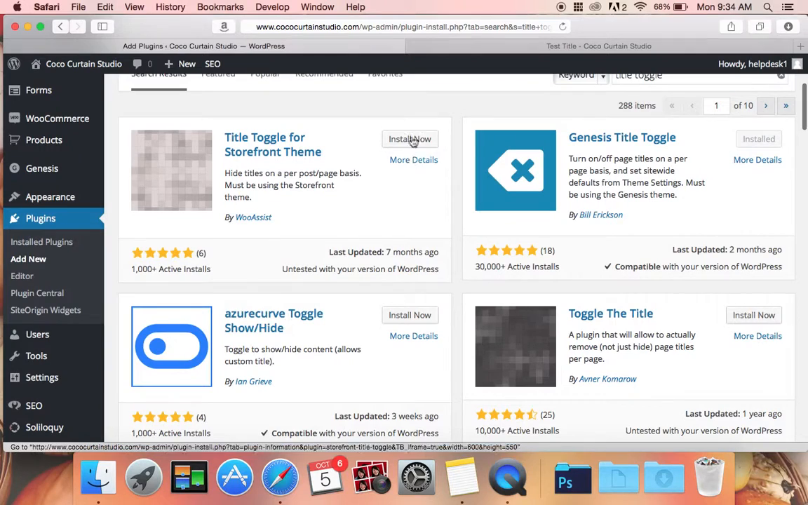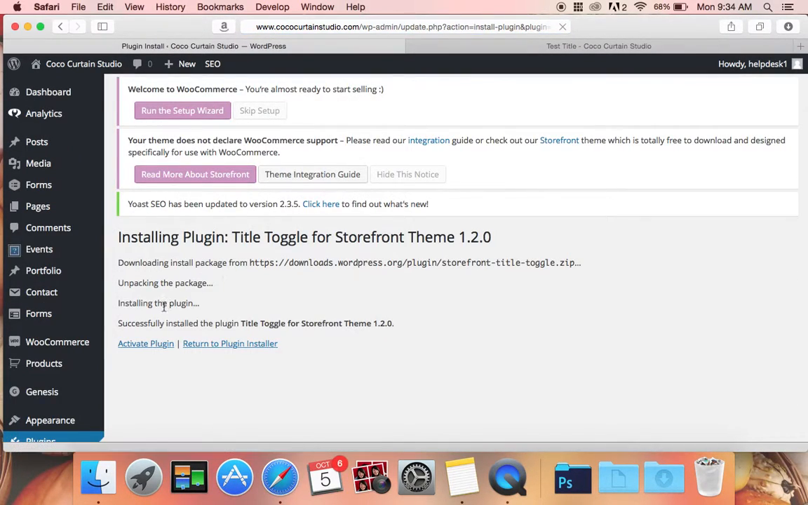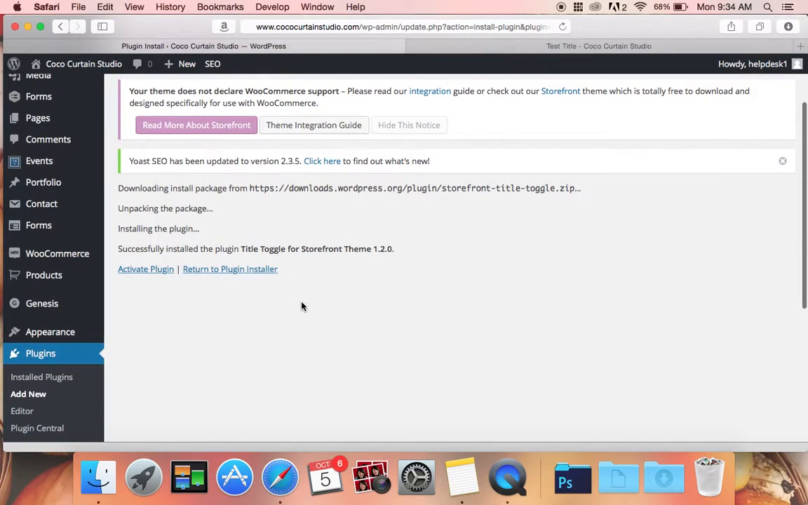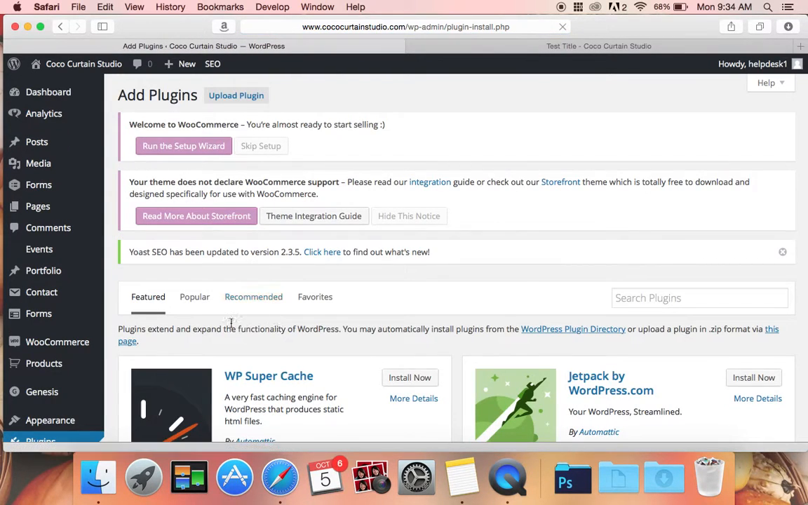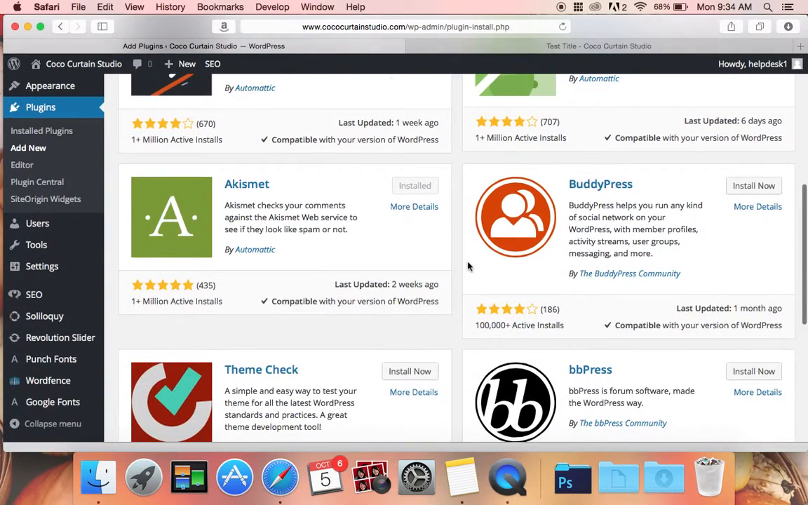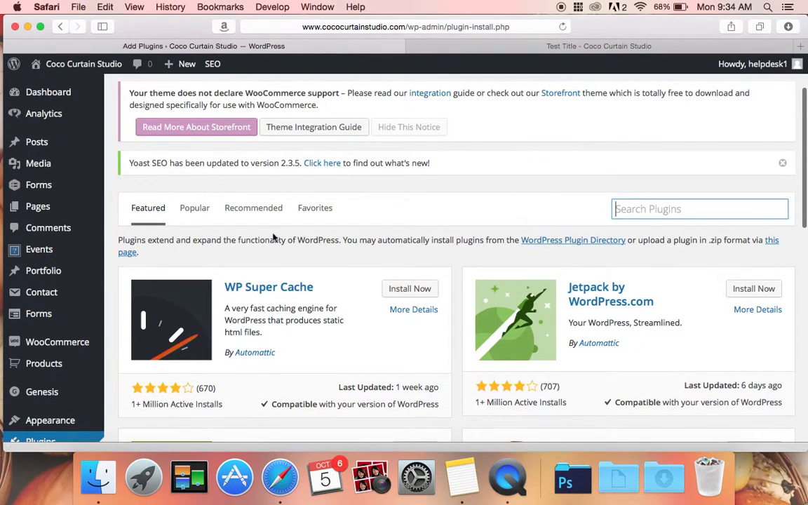But for our purposes, let's install another one just to see what it looks like. Click Install. It installs it automatically. Then you have the option to activate it or leave it inactive and return to the plugin installer. Go back to the installer again. You can keep adding them here if you'd like, just typing in search.